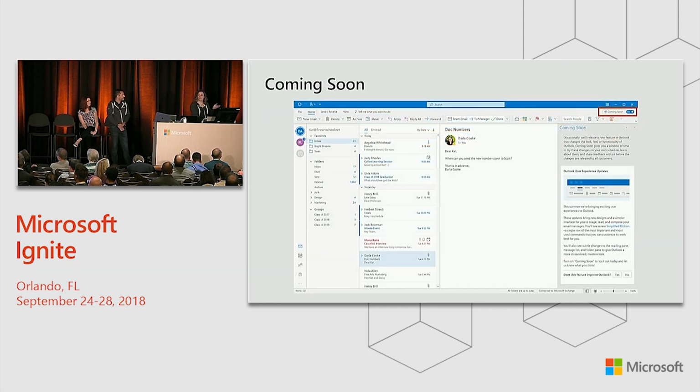I mentioned Coming Soon. This visual refresh was announced about a month ago, at the beginning of September. And we're launching it in a place called Coming Soon. It's a pane that opens up on the right-hand side. When you click on the Coming Soon button, the pane opens up, and there'll be a card in there explaining about the visual refresh.